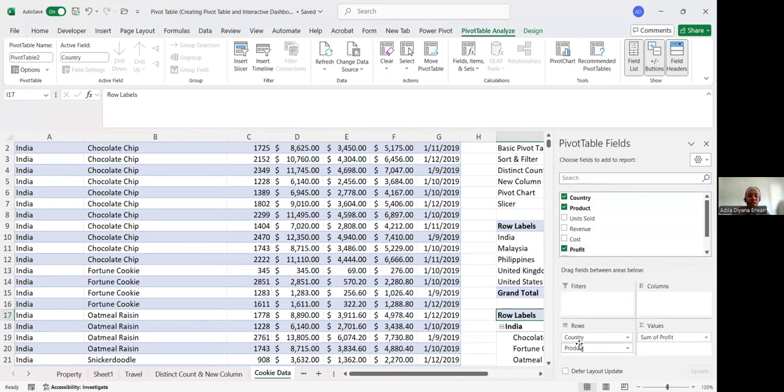Now, country and product, since both data is in text form, automatically it was placed under rows, all right? Nothing wrong with that. And of course, since profit is number, it's placed under values. Now, we need to move one of the titles into columns because we want to use 3-quadrant.